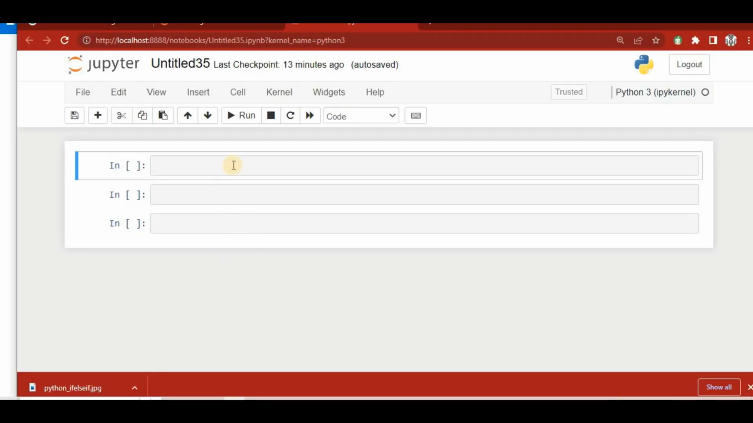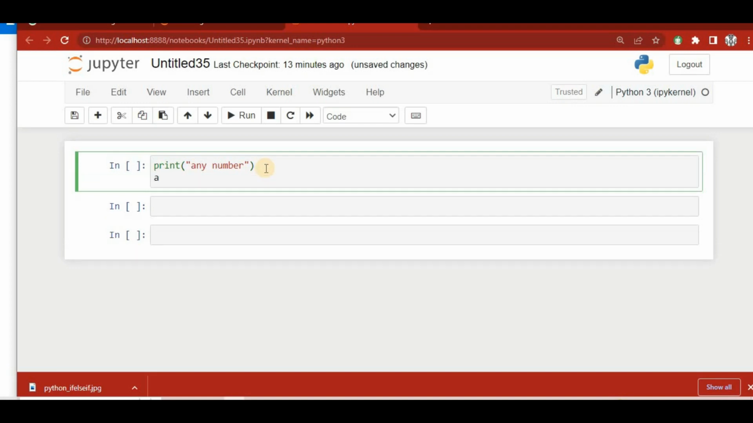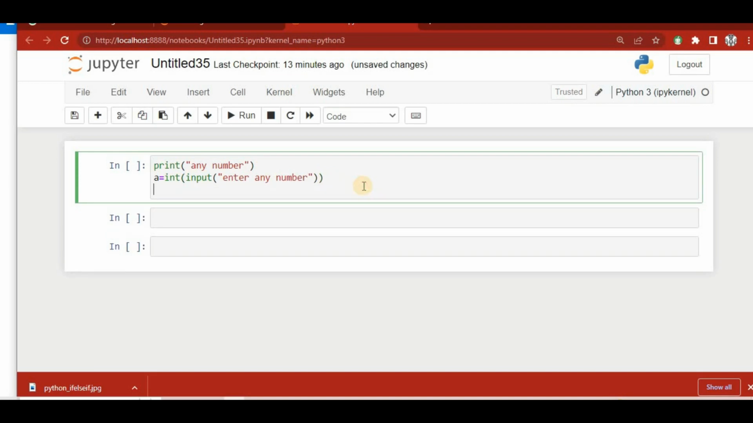So this is our Jupyter notebook here. First of all I will create a print statement here. Print, I will give any number. So we will put some number here. I will create a variable a, and I will give int, and input, and this statement is for taking input from the user, and I will type enter any number. So here we will put some number, and now I will execute the if program.